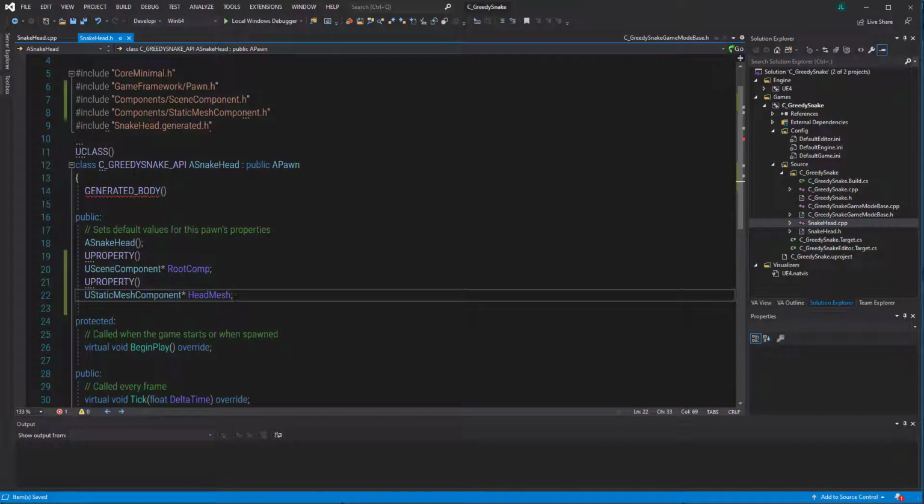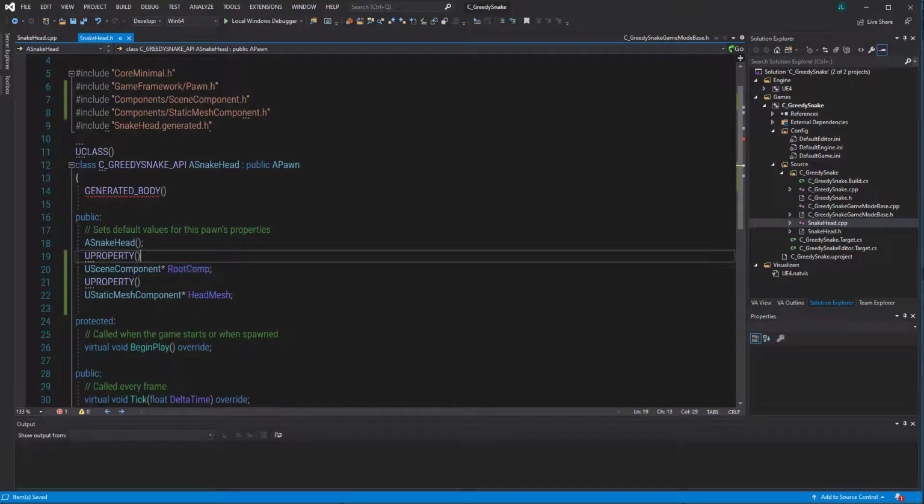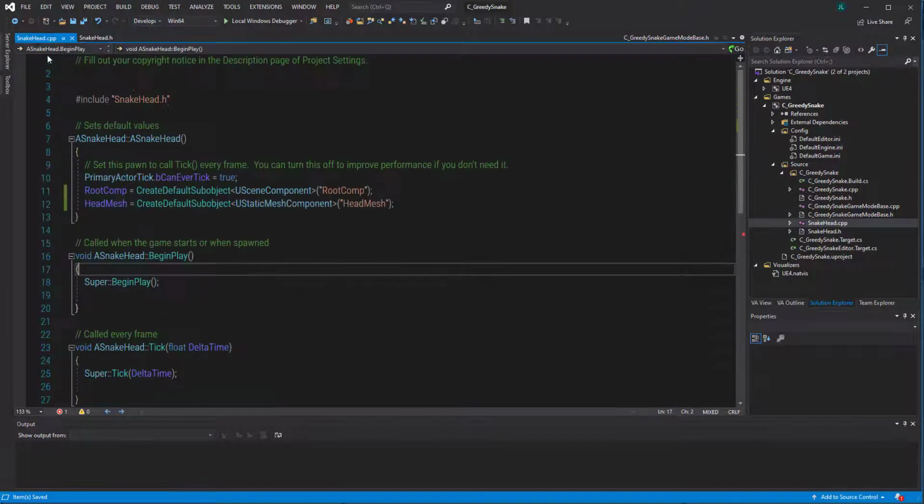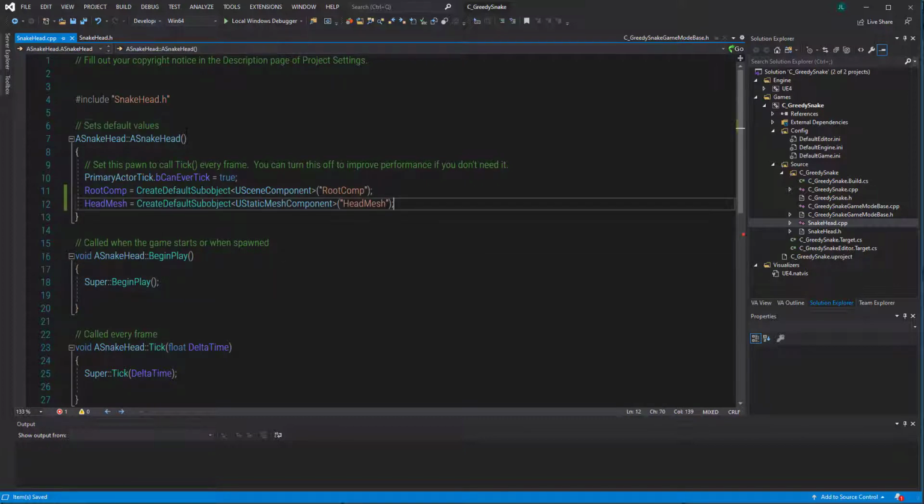Right, now we did some coding. Four lines of code. We actually created six lines, right? We created two Unreal Engine properties for our snake. One is called the root component, another one is called the head mesh. They're of those two different types, and we are creating them here in the constructor, setting default values.